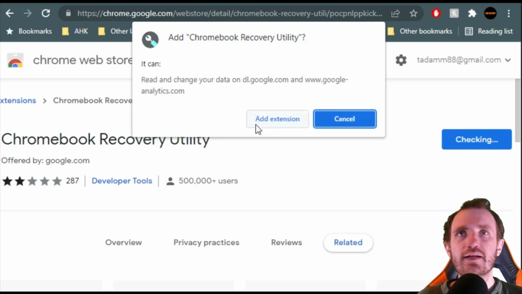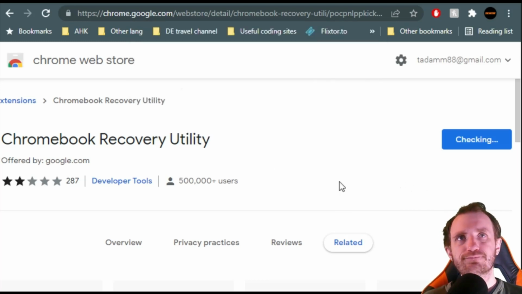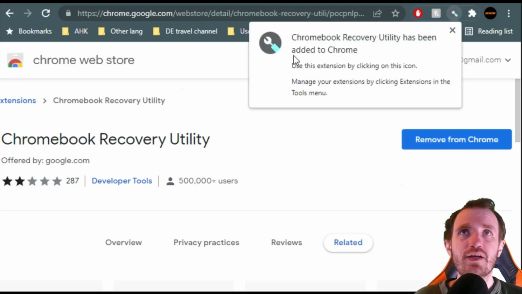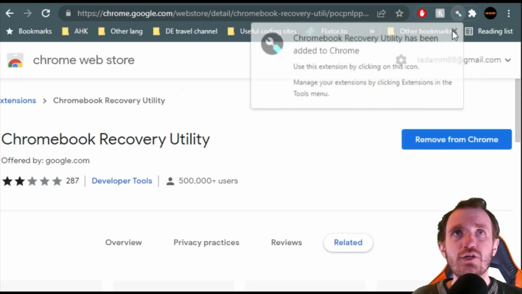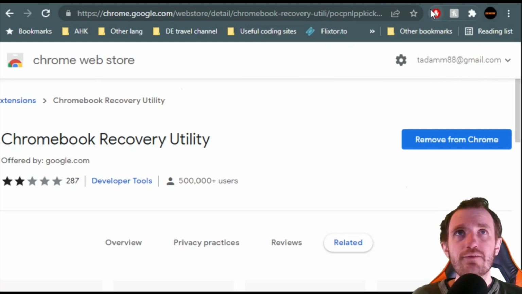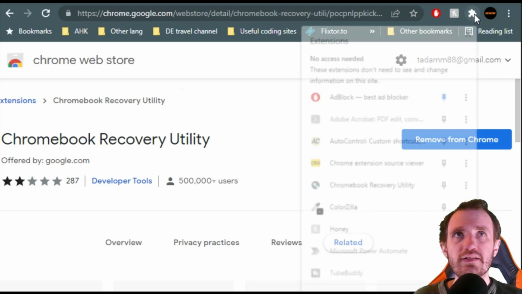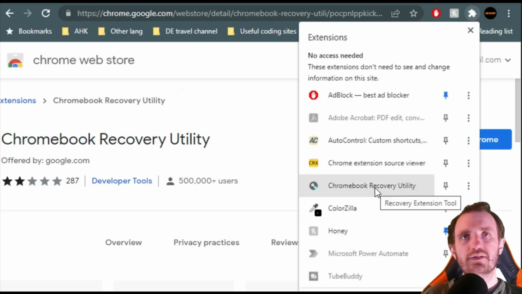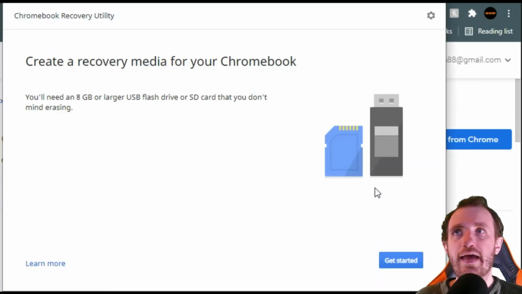We're going to click that. It's going to ask us, are we sure? We're just going to say yes, add extension. It only takes a few seconds and we'll get a pop-up letting us know that it has been added. So go ahead and close that. If it does not appear right here as an extension, just click the little puzzle piece to get a drop-down. And there is our Chrome Recovery Utility. So go ahead and launch that.